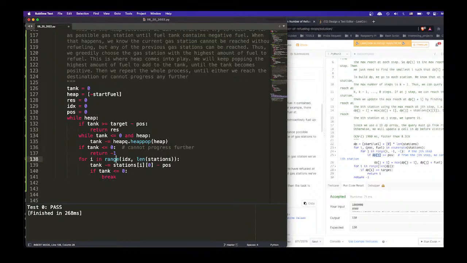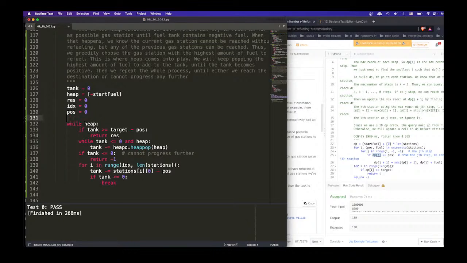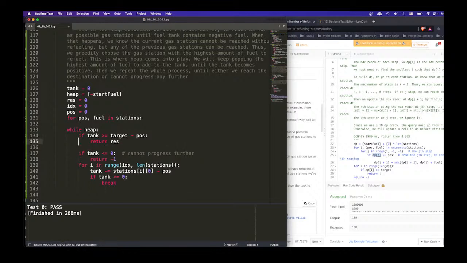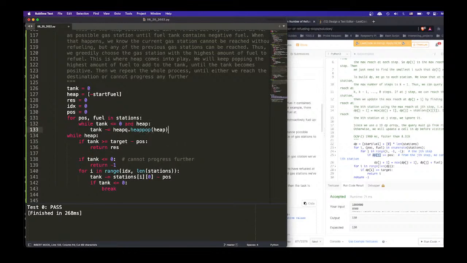Hold on, that doesn't feel right to me. I feel I shall do for position and fuel in stations. And then we say, so this is the next station we want to reach.